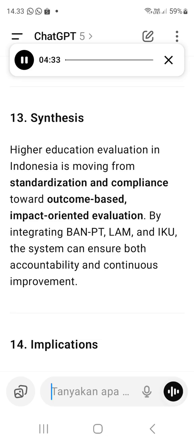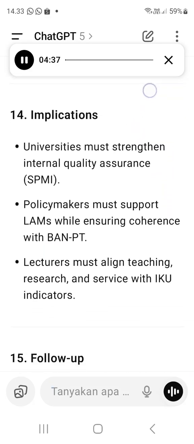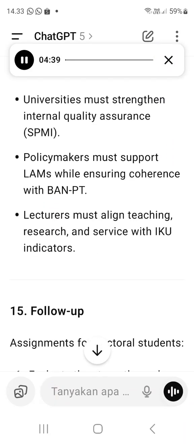14. Implications. Universities must strengthen internal quality assurance, SPMI. Policymakers must support LAMs while ensuring coherence with BAN-PT. Lecturers must align teaching, research, and service with IKU indicators.